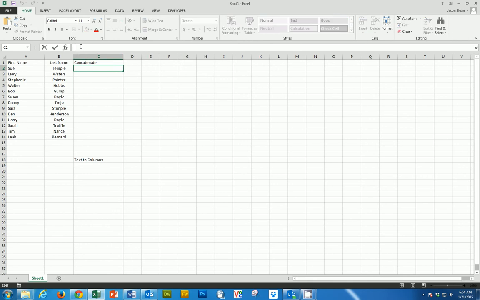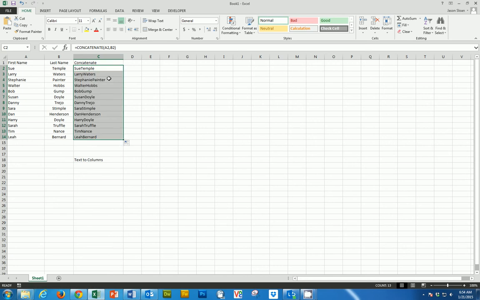So what if I click on C2 and I say equals, and then I type in concatenate, and then I'm going to say A2, and I'm going to say B2, and hit enter, you'll notice that it gives me the names. The only problem, of course, is they're together and I need a space.